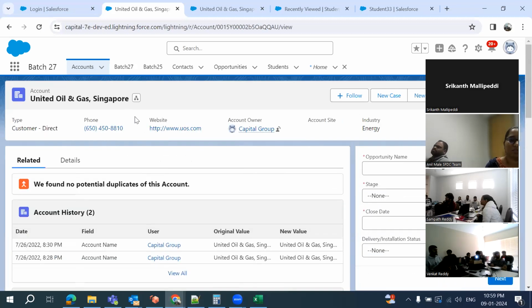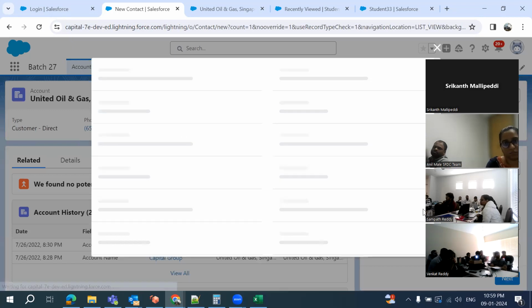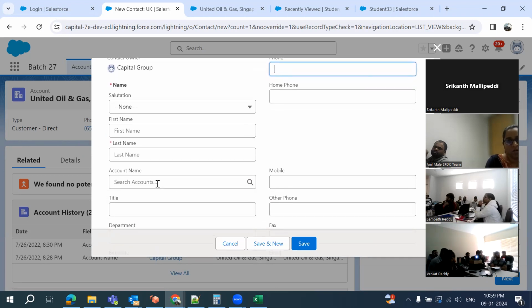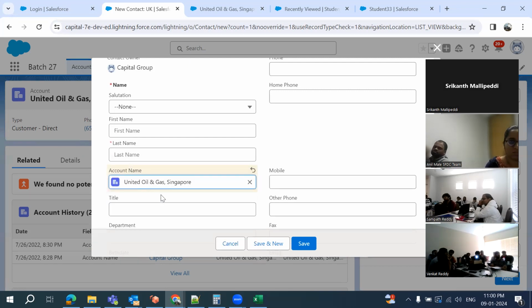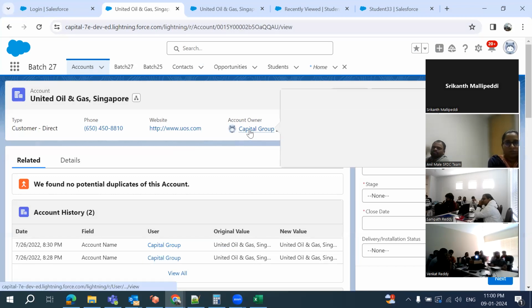So the thing is, when you are creating a child record, for example, now I am creating one of the contact records. Whenever you are trying to create a child record, you need to select your parent record, where you want to create your child record. If I would like to create it under United Oil and Gas, you can simply populate these values. But you could also go with some other option like Capital Group.